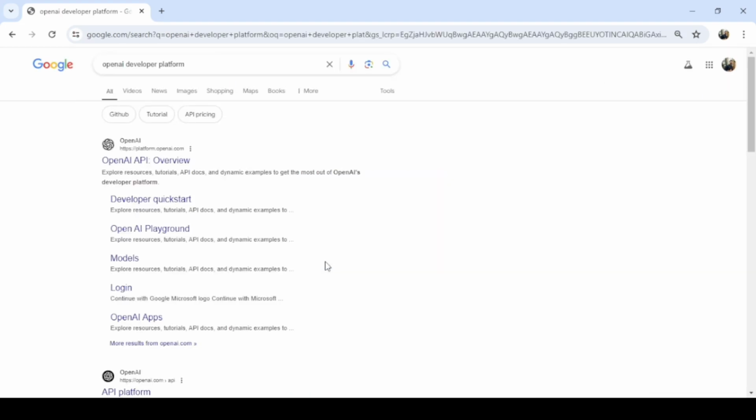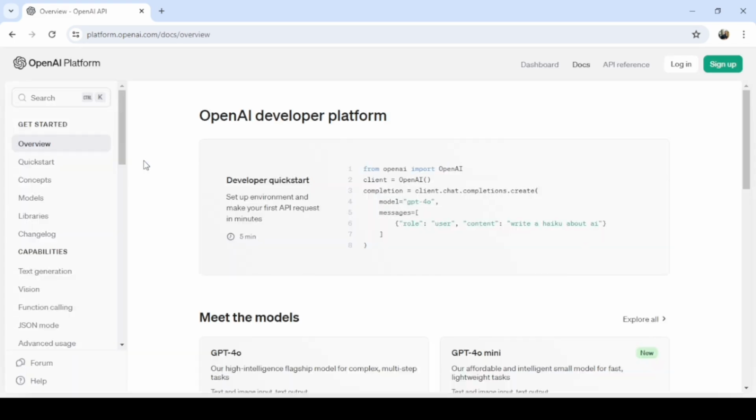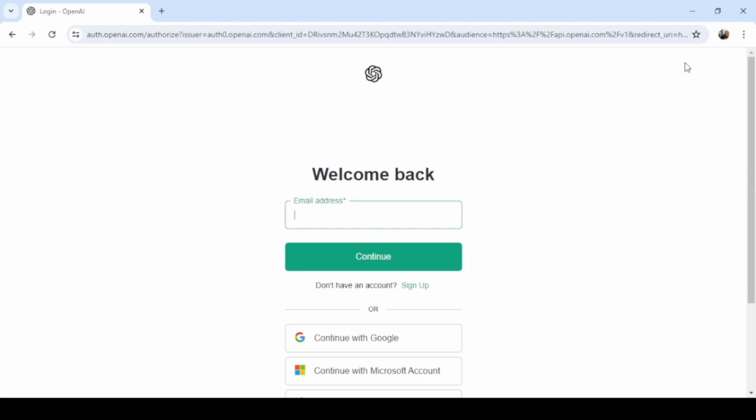After you get the results, click on the first website, OpenAI API overview. After opening the website, you have to log in here. So click on the login button and fill in your details like your mail address and password. If you don't have an account, you can create a new one or continue with Google.